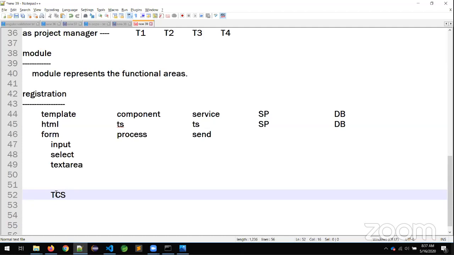Now I am asking, I want to process the data or manage the data. Where do I need to write this logic? Component. For this, what file am I writing? TypeScript file. Very good, sir. What is the next one, sir?